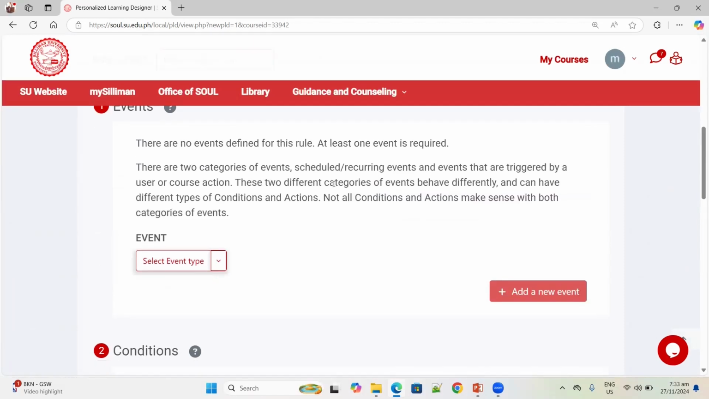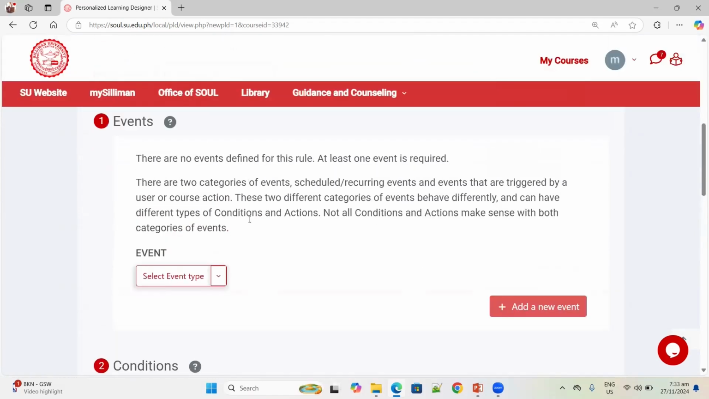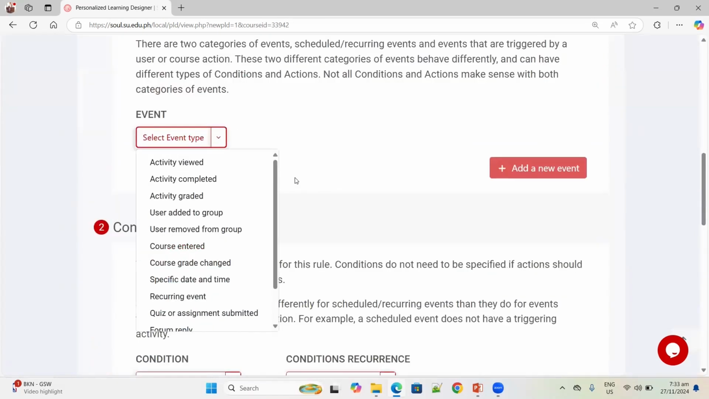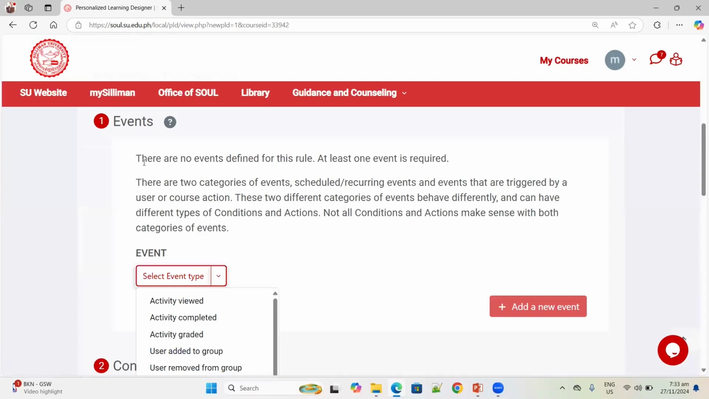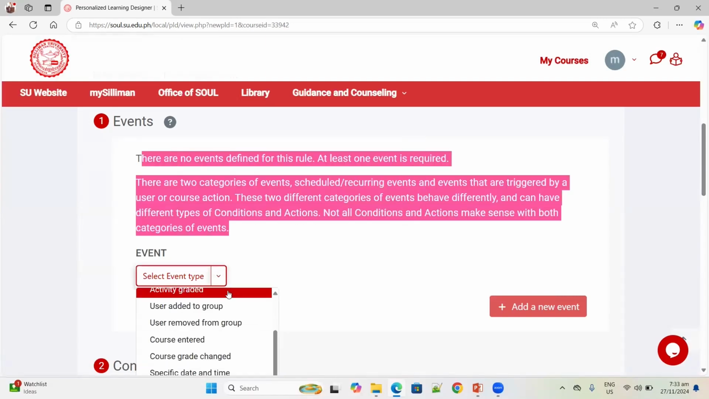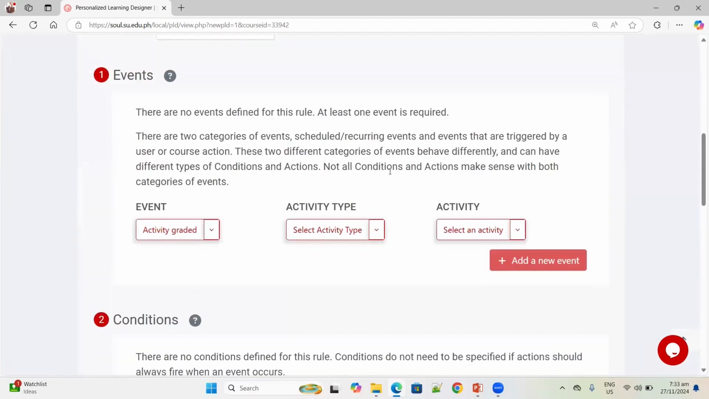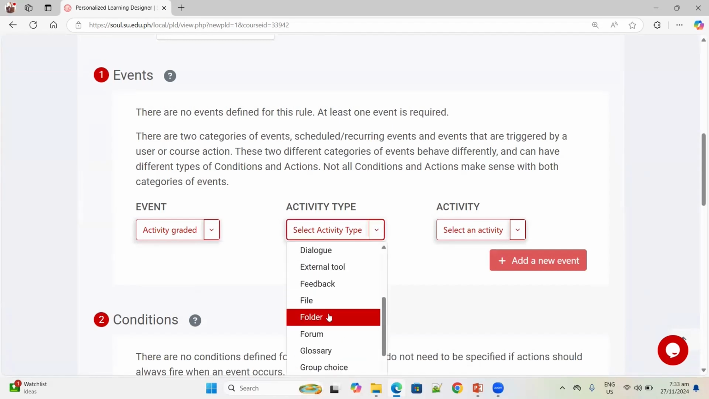You need the events, the conditions, and actions, right? So the event is activity graded, right? Because that would be the trigger. The event is the trigger for your action, okay? You can also see that there's a definition of what an event is here, okay? So an event is activity graded. So when the teacher grades the activity, we're gonna select what type of activity. This time it's a forum.